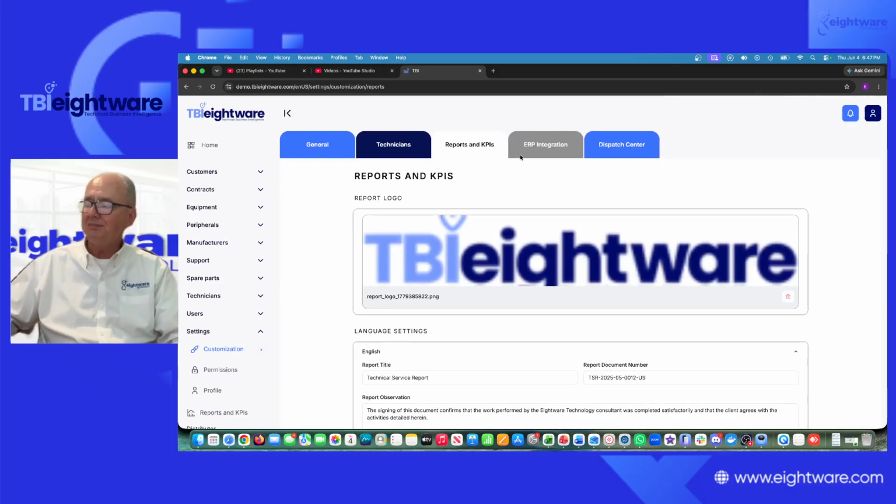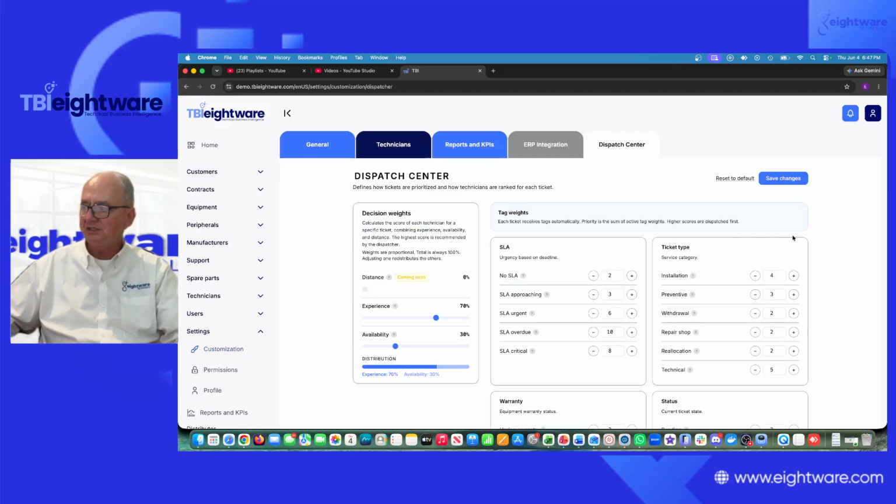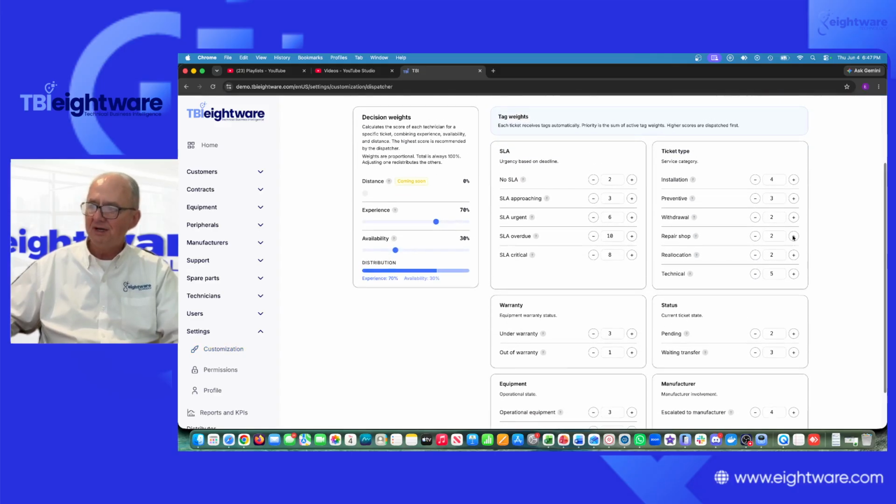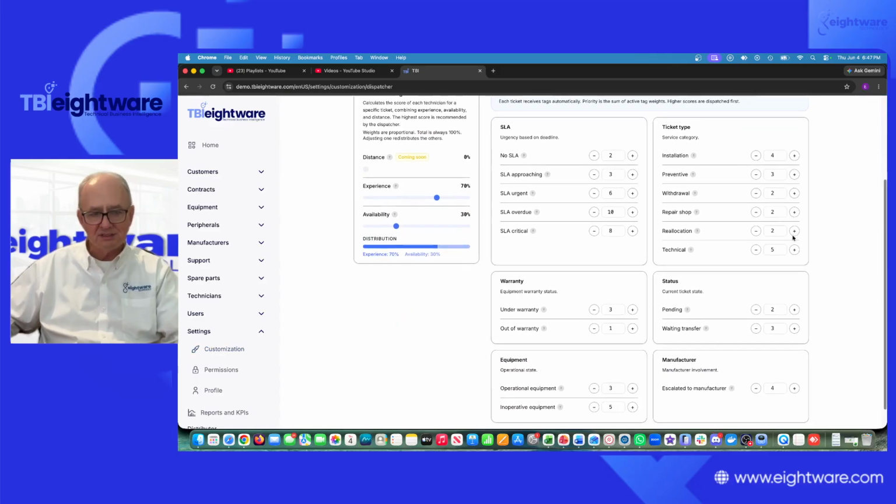The next tab is still under development, but here we are going to put all communications, all links to the ERP communications. Our ERP communication is done via the N8N protocol. We will explain this later. And also we have a tab for Dispatch Center. In Dispatch Center, you can define the priorities that you want for your company.